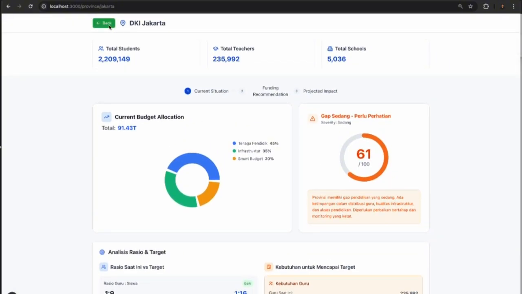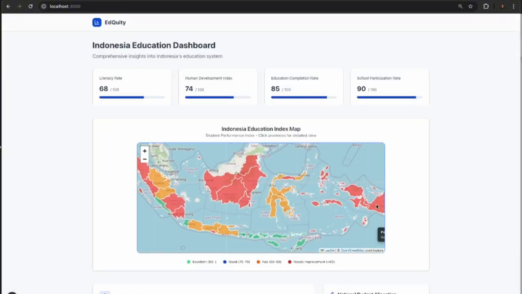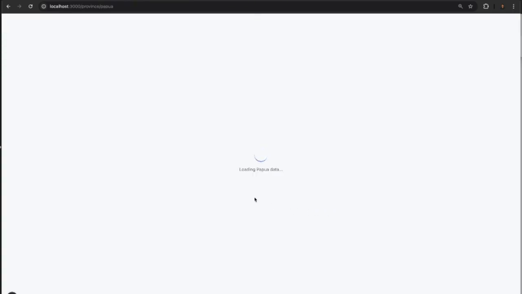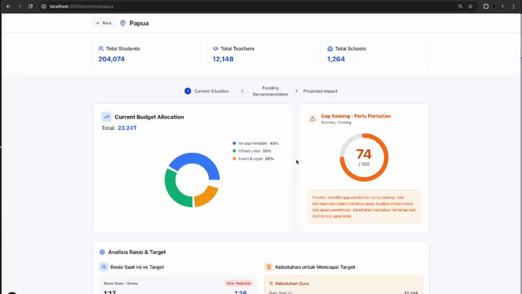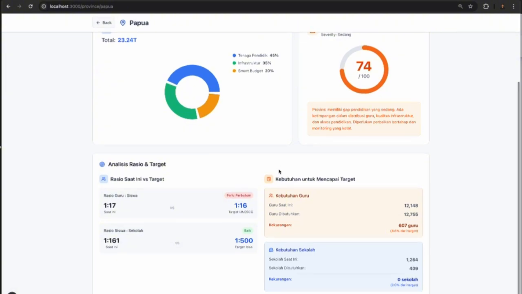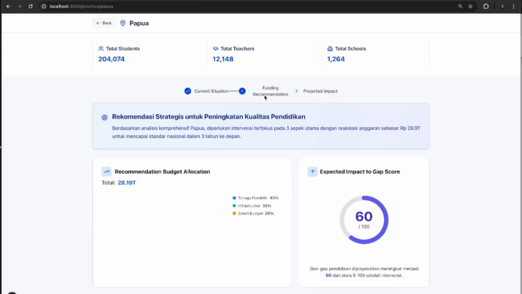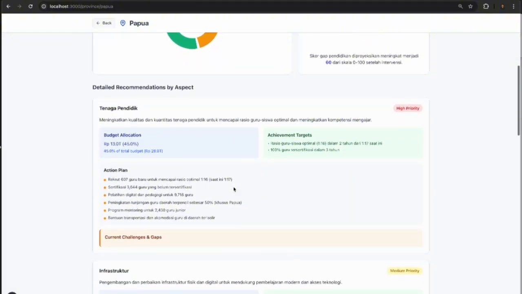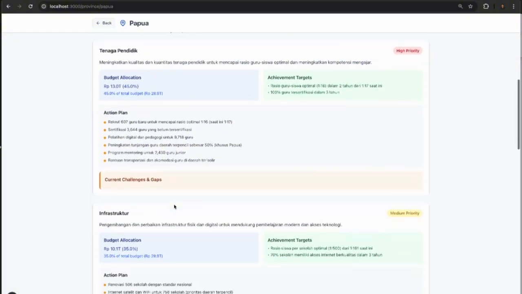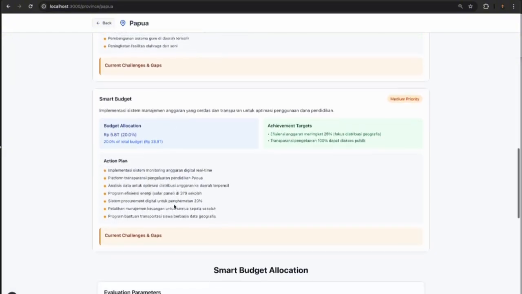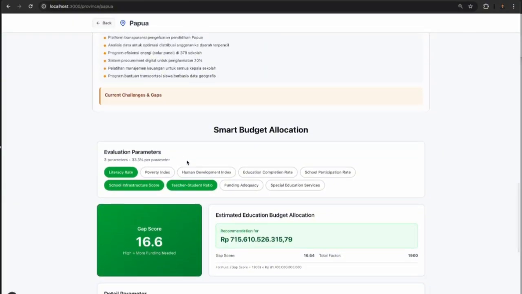So if we see from another city or province, let's see from Papua, we can see that the gap is currently higher than Jakarta, and so the ratio needs to be fixed. So when we see that a ratio needs to be fixed, then there has to be an improvement. So here we can see that there are some action plans that the government can do for Papua, and then we will give them the action plan and also the smart budget allocation.